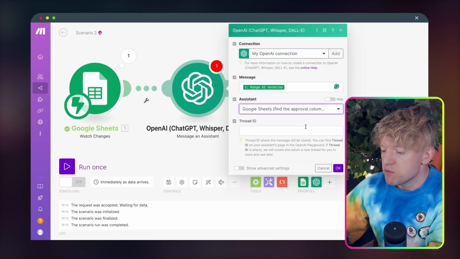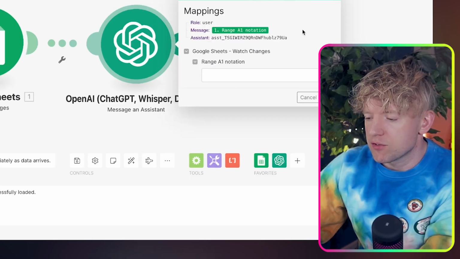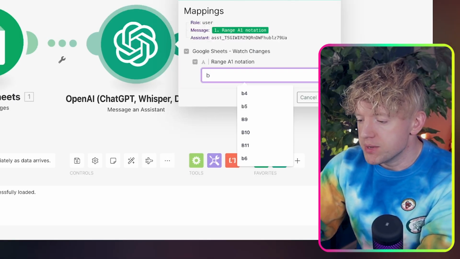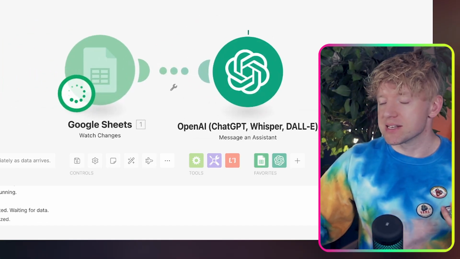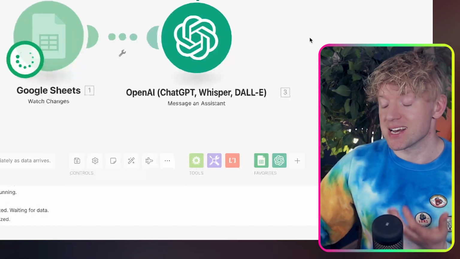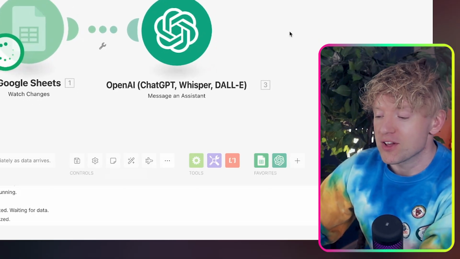So we come back over, we pick the Google Sheets Find the Approval column bar, and so let's give it a little bit of a run. So if we give it B4, for example, if this has done its job properly, it should translate it into C4, so we can parameterize the cell and get something dope from it. So wait for this one to load in the background.